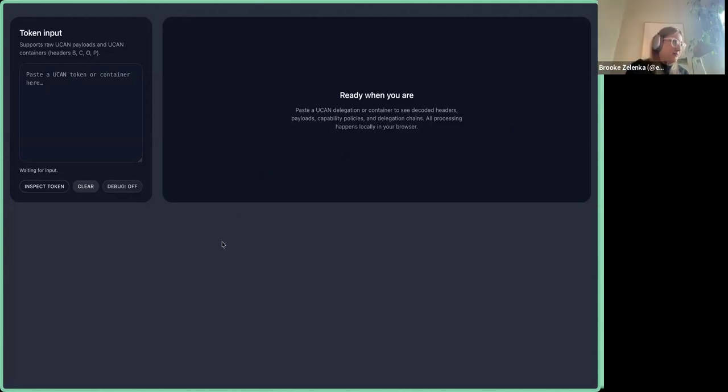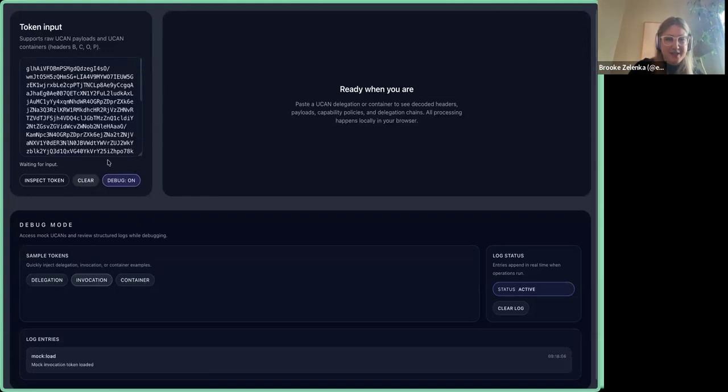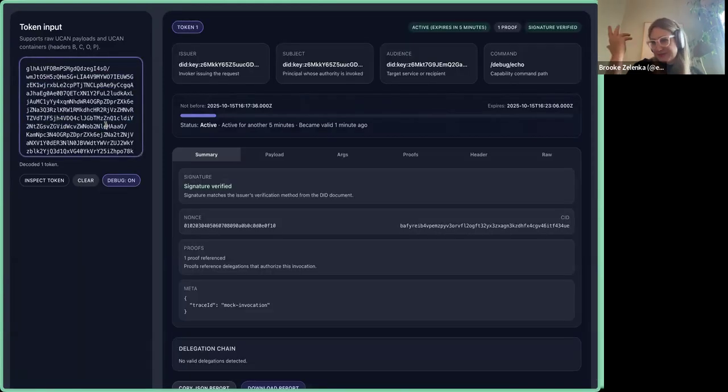So we had a much older inspector on a much older version of the spec. I appreciate everyone who made it, but it was made by engineers, not designers, and Chris is an actual designer. So here's an example. You post your token here and you get a breakdown. With this debug button, it has some sample tokens for us. If we want to take a look at, say, an invocation, here it is in base64 because we're on the web.